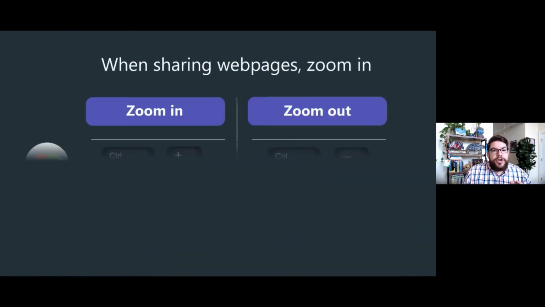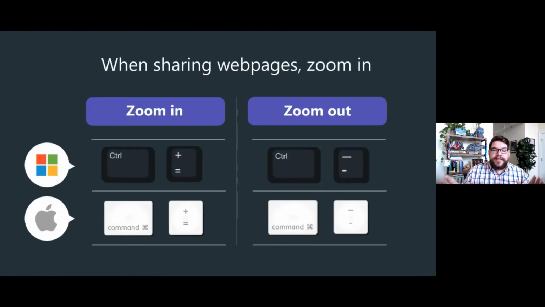Another big thing is if you're sharing your screen, make sure your text is large. My slides, when I make them, I make sure that my text is huge. If you think it's big enough, make it bigger by two more sizes if you can. But if you're showing a web page especially, if you think that's big enough, it's probably not. Zoom in. These are the controls for doing that.